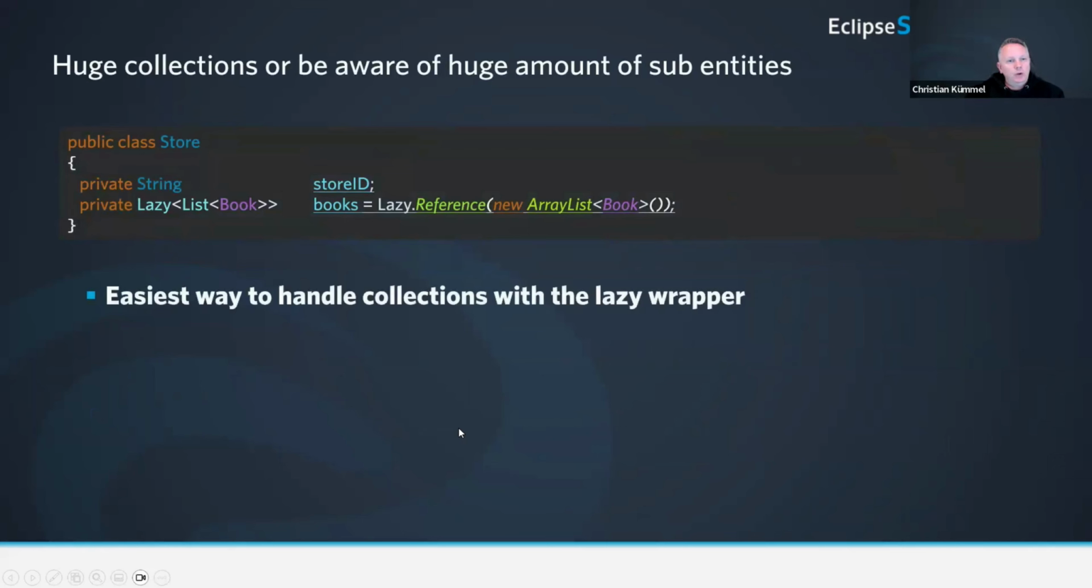Then we have to talk about this one. I already mentioned this. This is a list of books, which is wrapped into a lazy reference here. But as I said, the problem is that, of course, this is the easiest way to handle this, but at that moment, we have to search through that list. We have to load the list at once. And that's one of the major differences to the GigaMap. GigaMap is loading that stuff in chunks, and it releases it automatically.